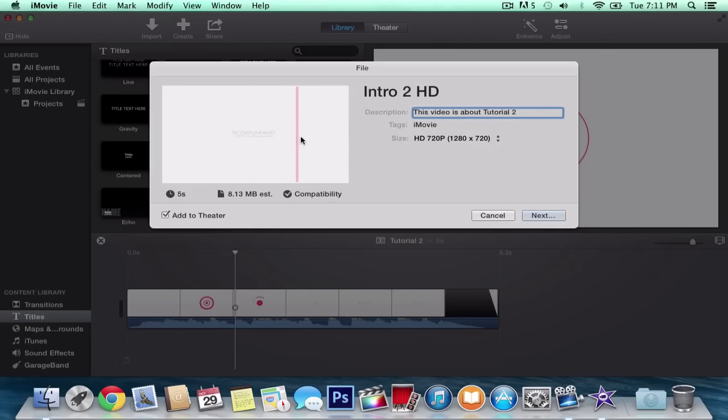It gives you a little preview right here, which is pretty nice. You can add to Theater. I don't really use Theater that much. Basically, once you export it, it'll export to all of your devices, like your iPod, your iPhone, and your Apple TV, which is cool.